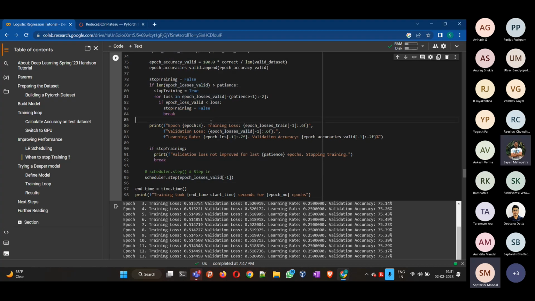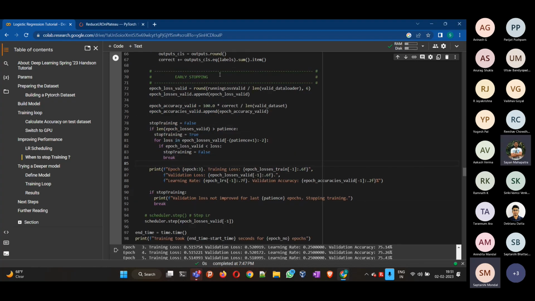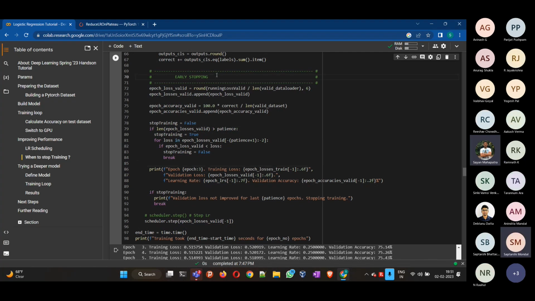Okay. So basically early stopping means that if my current loss is less than any one of the last, say, 10 losses, so my patience is 10, that means my validation loss is still improving, and there's still scope of training. But if my loss is not less than any one of them, that means my loss has not improved for the last 10 epochs, then I can stop training.